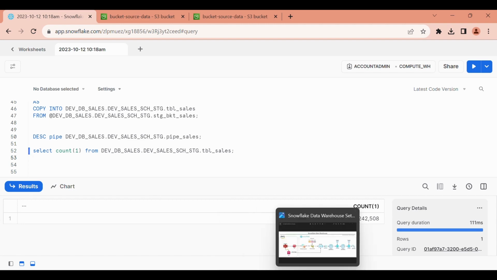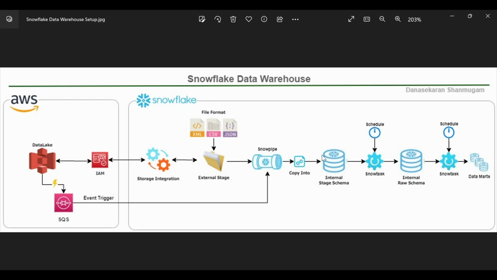In this session, we completed pipe creation and how to copy the data from the S3 bucket into the stage schema. In the next video, we will see how to create a snow task and how to copy the data from the stage schema into the raw schema table, and then how to create data marts. Okay, with this, let us conclude the session. We will meet in part 2. Thank you.